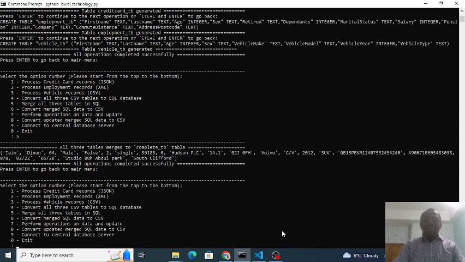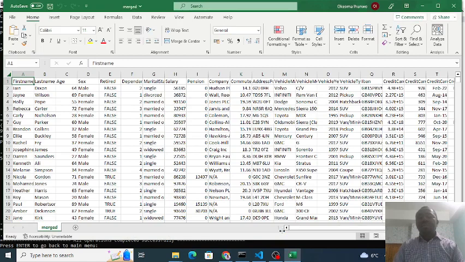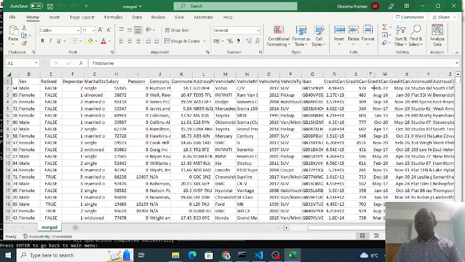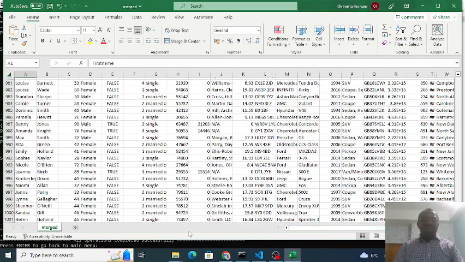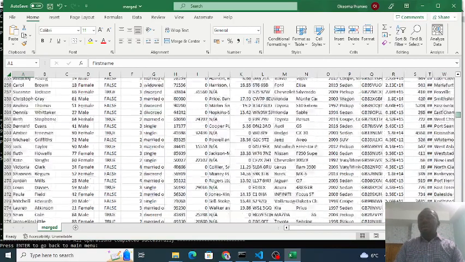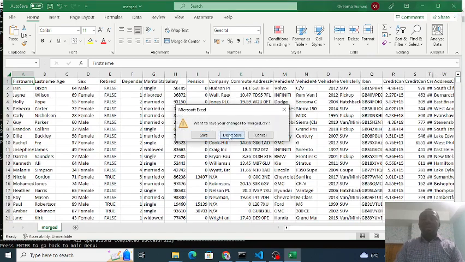After merging, come back again to the main menu, and you enter number 6. Number 6 is to convert the merged SQL data to CSV. You press enter. It's going to bring back your table in a CSV format after merging. We can see the last column here is address city. Then you go down, you see the last record. The last record is the 1000th record, which is for Helen Holland. It's actually 1001 because we have the header row on top. So this is how we merge our tables.